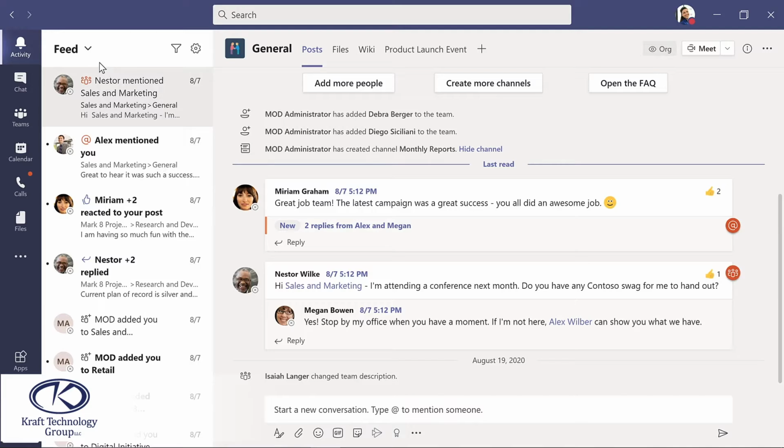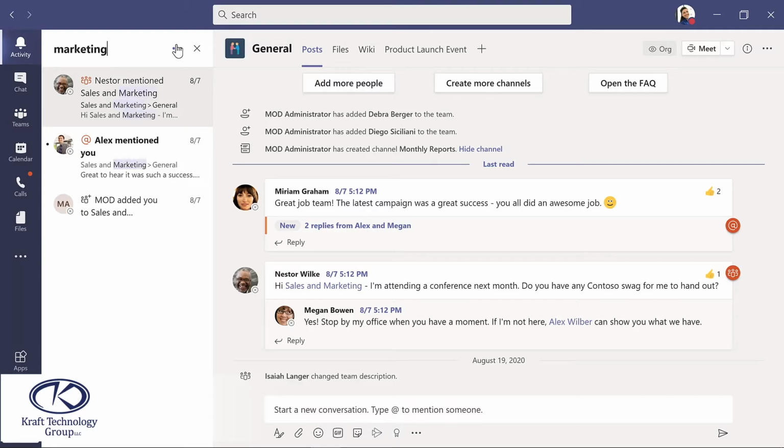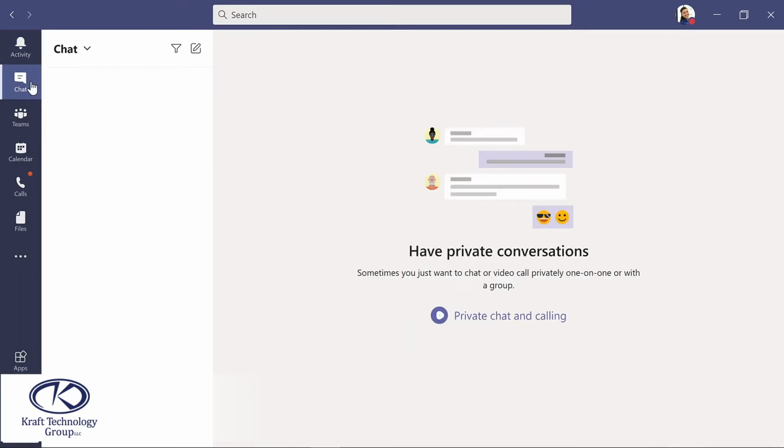The nice thing about this activity as well is that there is a filter. So within that, I could type in a specific word that I'm looking for, and notice how that filters down the mentions or the activity, whether or not it's something that I've seen before. Chat is where you can start a conversation with one or more members of your team or organization. This is also where you can make video or audio calls directly from chats.